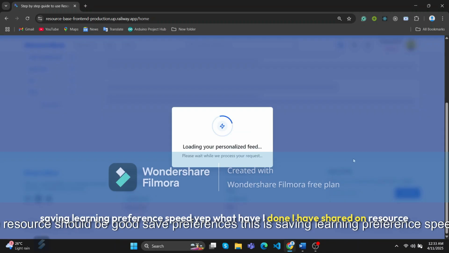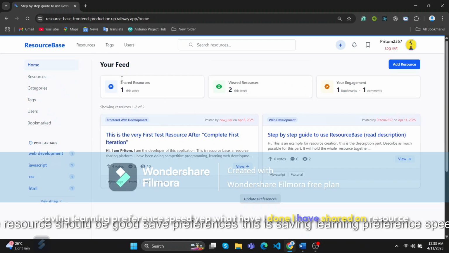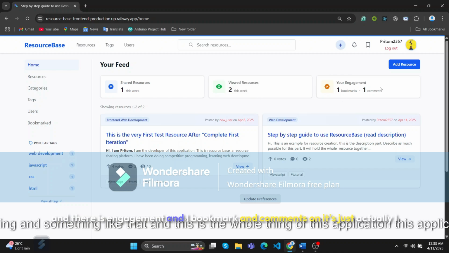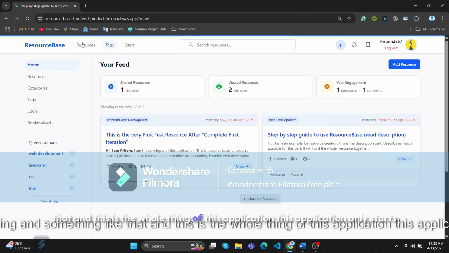This is saving. Yeah, learning preference feed. Yep. What have I done? I have shared one resource this week, and I have viewed two resources this week. And there is engagement, and I have bookmarked and commented on this. You can comment on anything and something like that. And this is the whole thing of this application.